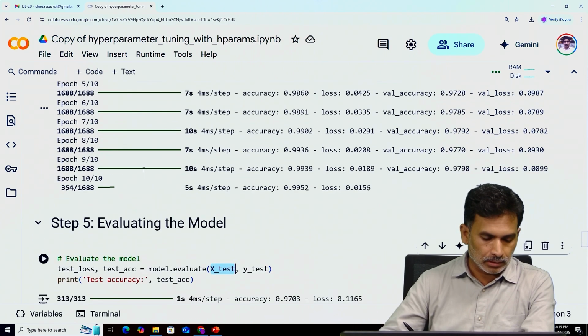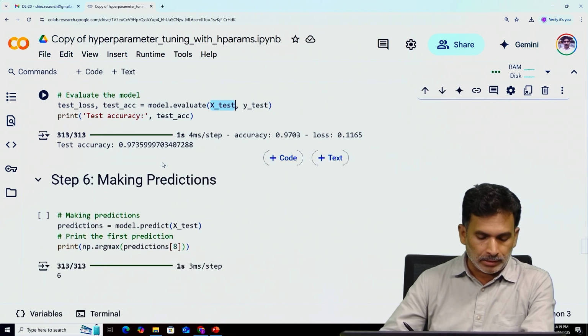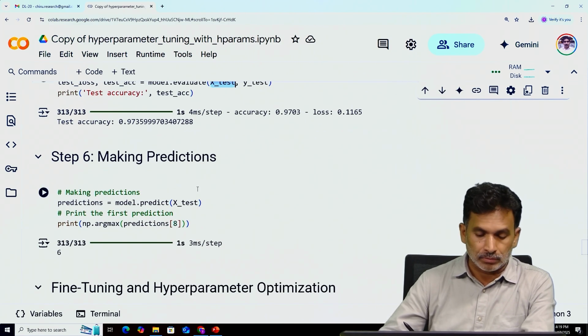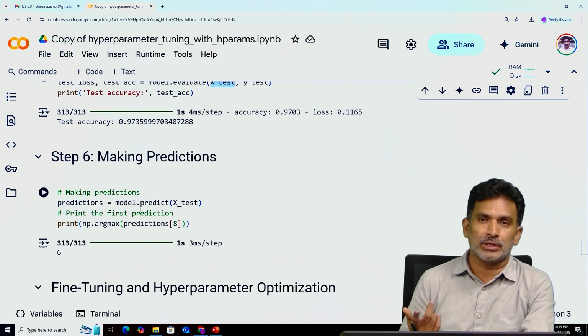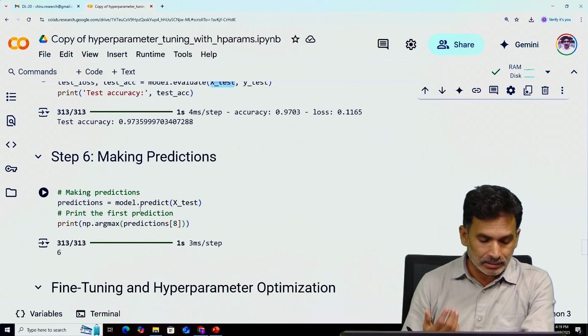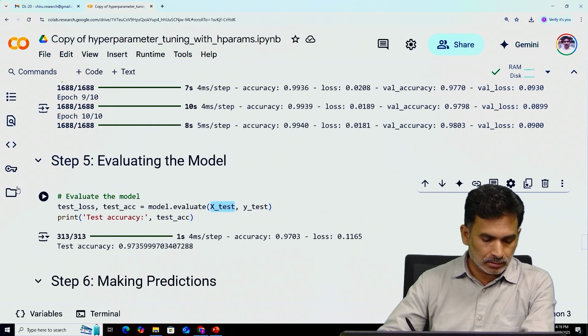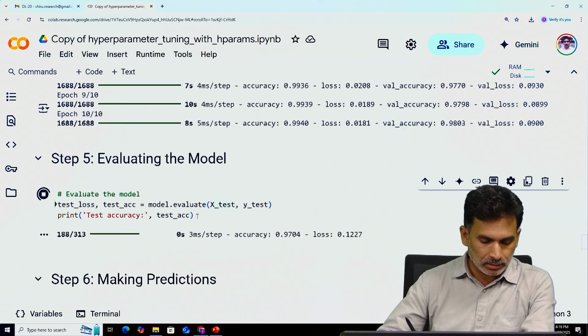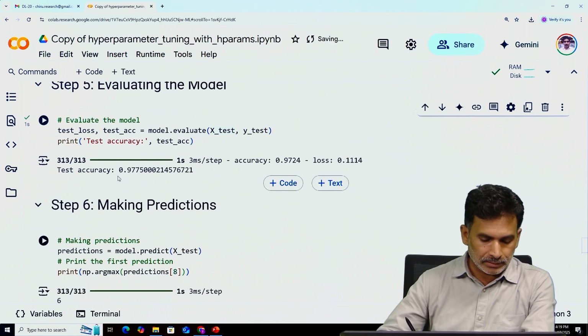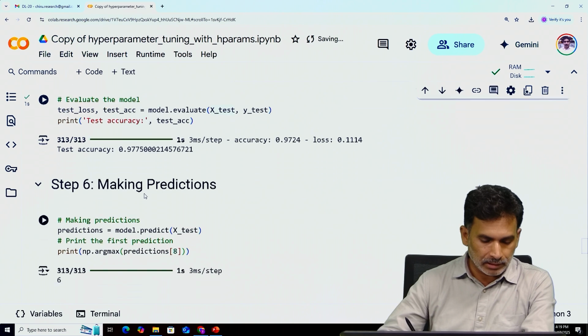Okay, so next, making predictions. Once we have tested and it's okay, we go for predicting. We can supply a new sample or unseen data, so that we can verify the accuracy of our model. In this, let me evaluate this model. So 97.75 has been given now.